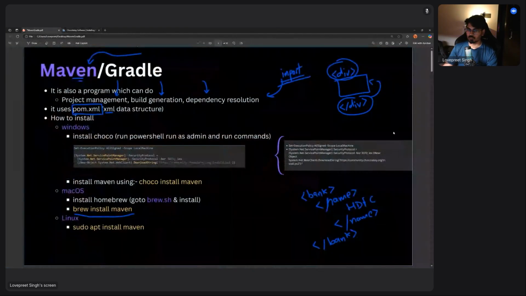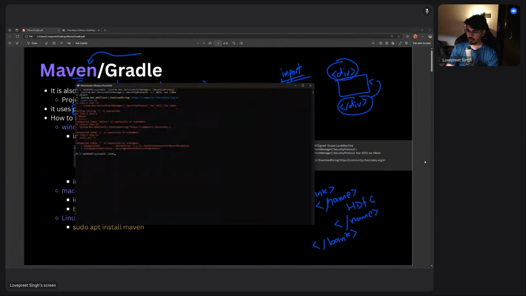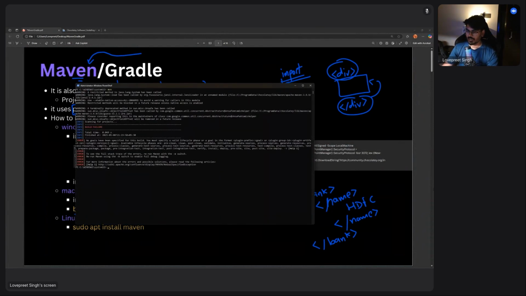Okay, tell me quickly. And Mac people and Linux people, you are all right, right? After doing brew install Maven or sudo apt install Maven, you are able to type mvn in your terminal, right? You are getting something after typing Maven. People who are not on Windows operating system, if you can confirm.